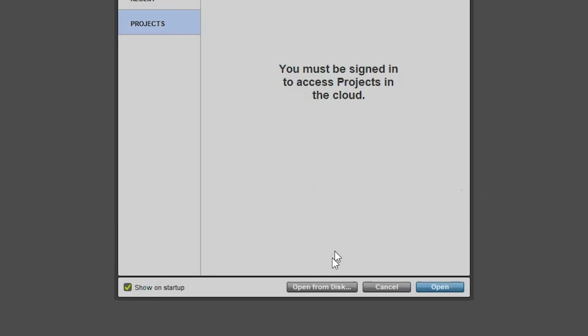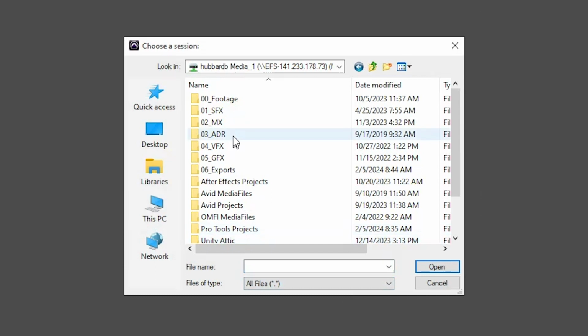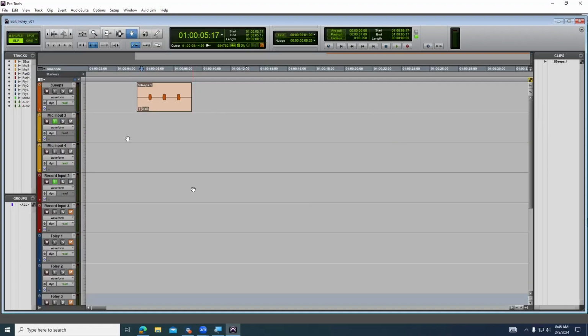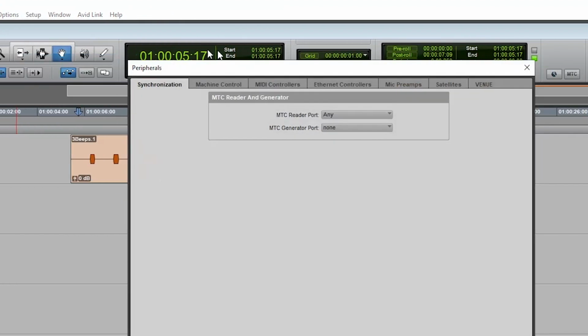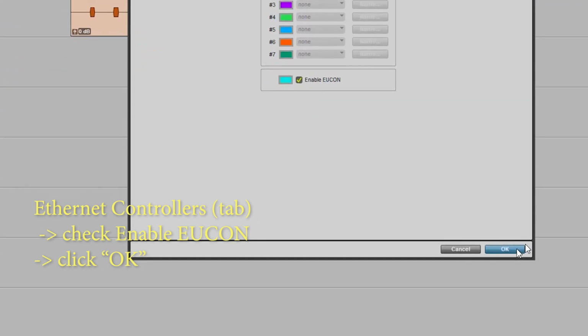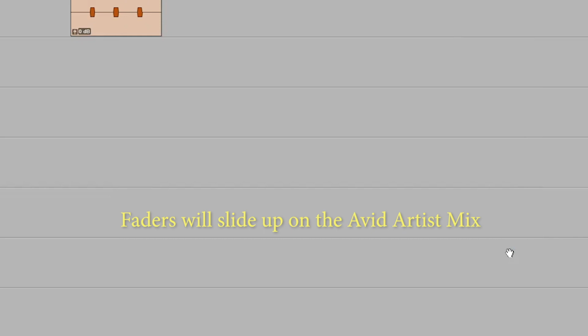We're going to go ahead and click the Project tab and go to This PC. I'm going to go to my media drive, my Pro Tools projects, and I'm going to open up my Foley project template. Then I'm going to go up to Setup. I'm going to choose Peripherals, go to Ethernet Controllers, and enable EUCON. This is then going to connect our Avid Artist Mix, and our faders now should slide up.